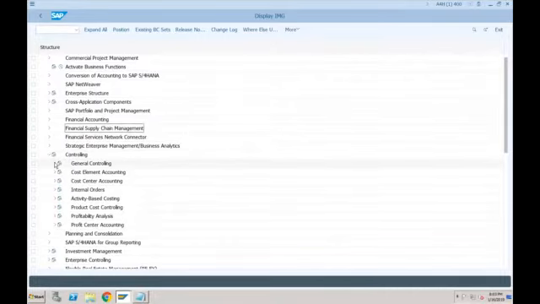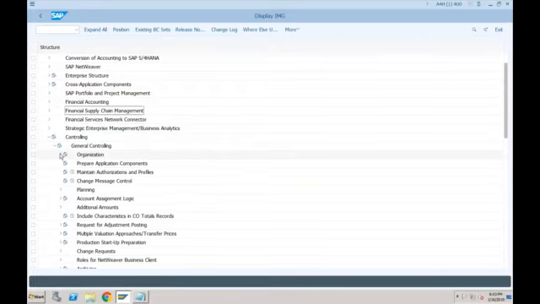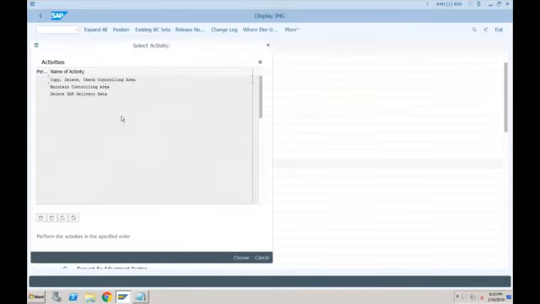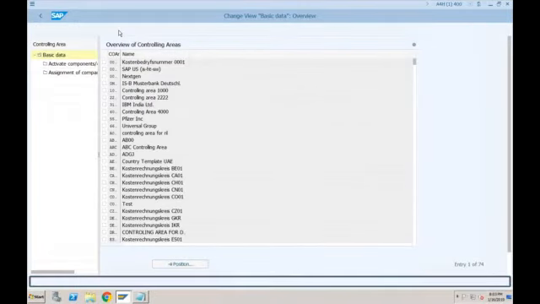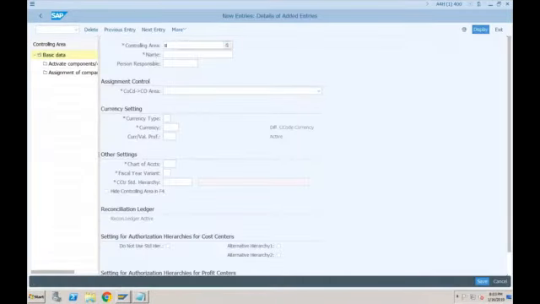General controlling, organization, maintain controlling area. It's the same path that we were using in ECC. Even if you want to create a controlling area, you will go to new entry and specify this one, SF01. Whatever you want to create, this is just for example. I'm currently using controlling area same as company code. Again, the same thing as in ECC, you have these two options.